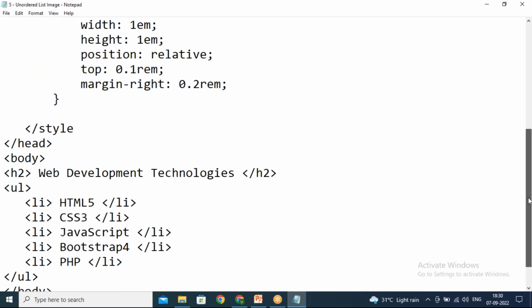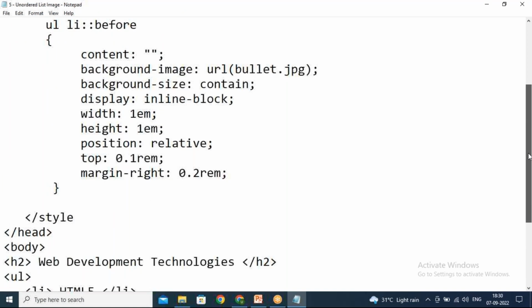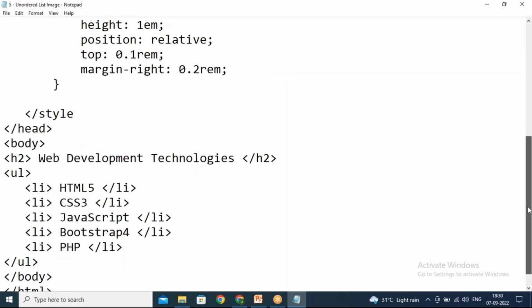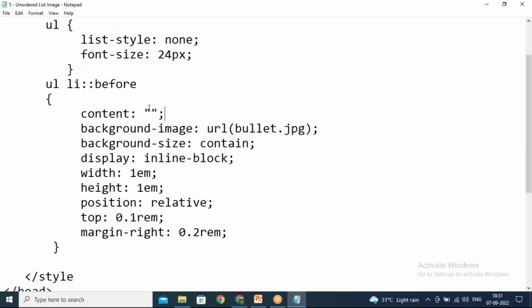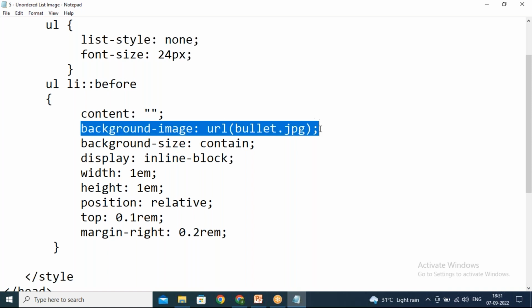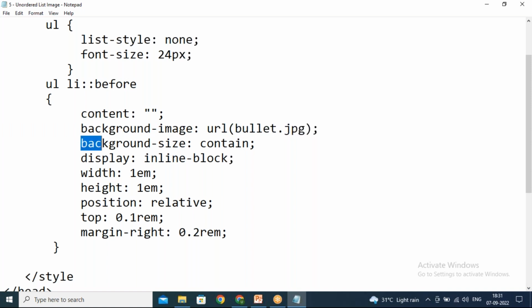So you need to use the pseudo element before. So UL li before, that is, before the list item is displayed. What needs to be done? The content is given as a space. And then you give the image you want in the place of the bullet with a background image property. So background image URL, you give the name of the image here. Background size contain means the size of the image should be resized according to the font size of your list item.